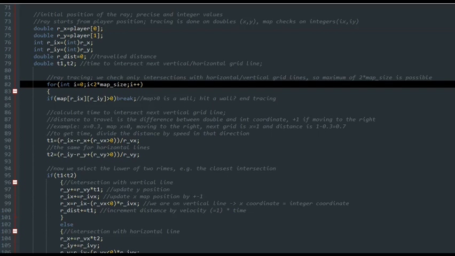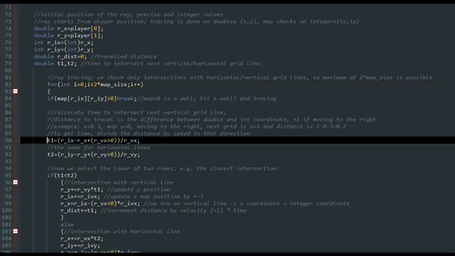In this implementation we are only checking for the intersections between the ray and the horizontal and vertical grid lines, so the maximum number of intersections possible is twice the map size. First thing we do is to calculate the time needed for the ray to intersect the horizontal line and vertical line and find out which time is shorter.